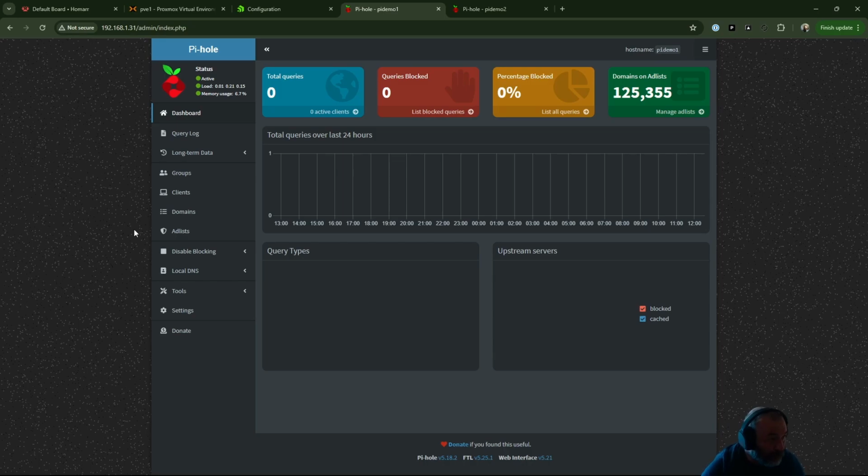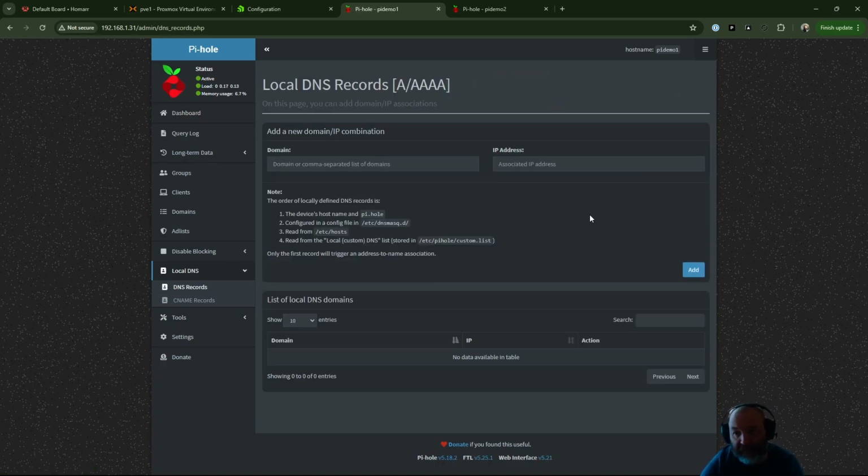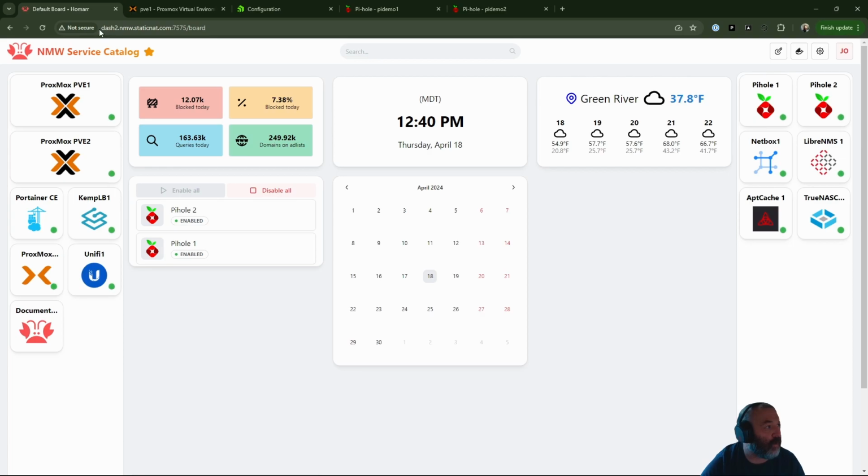All right. So with that said, the next part is to set up Gravity. Or no, the next part is actually set up local DNS. So if we go and look at DNS, there's nothing in here. So what we can do is something like this. Right now, Homer is set at -2 because Homer, the old dashboard site, was -1.